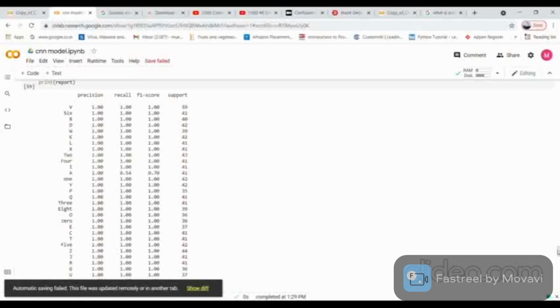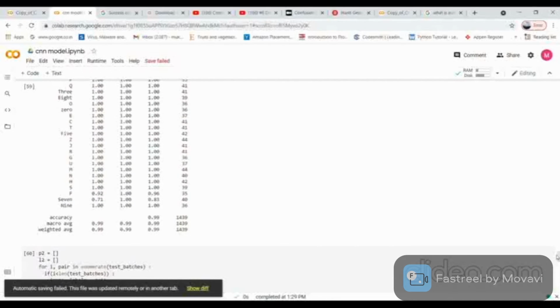Recall returns the proportion of positive values which are correctly predicted. And F1 score is the harmonic mean of precision and recall. Support is the number of observations for each class. Coming below, we have accuracy as I have mentioned before. Macro average is the average of the F1 score for each label without considering its proportion of images, whereas in weighted average, we consider the proportion of images in each label.